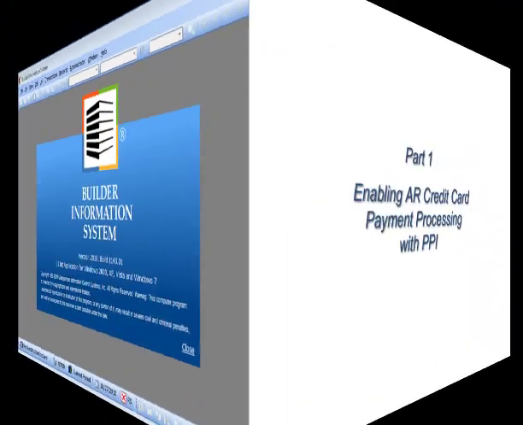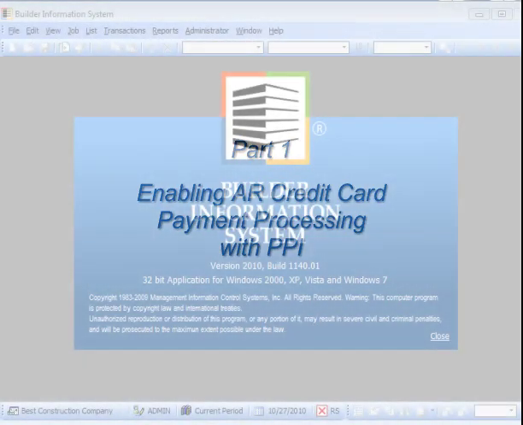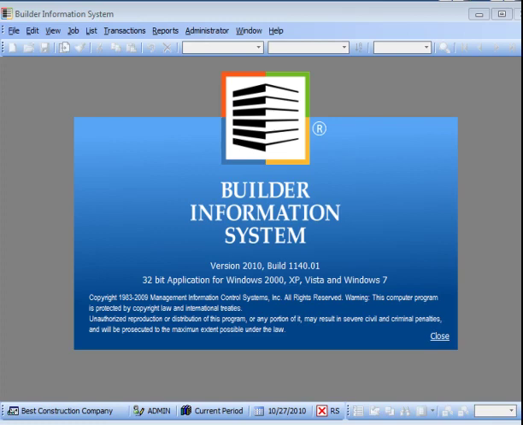This tutorial is part one of a two-part series on the accounts receivable credit card payment process. Part 1, enabling the accounts receivable credit card payment processing with PPI. Builder Information System now offers credit card integration with Payment Processing Inc., a payment service and technology company.